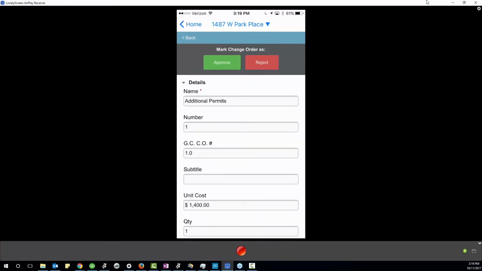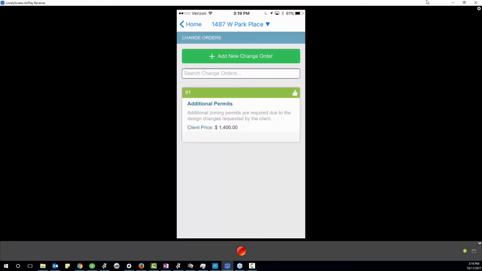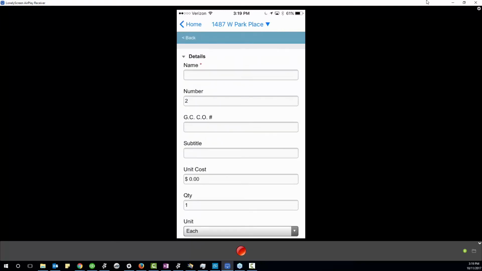As you can see here at the top, you can also approve or reject this change order right from the app. If I approve it, it'll give me the nice thumbs up, change this to green, and a nice visual indicator that this change order has been approved. Creating change orders, the big green button at the top, is going to be right there on every feature. Creating new change orders is as simple as clicking that button.